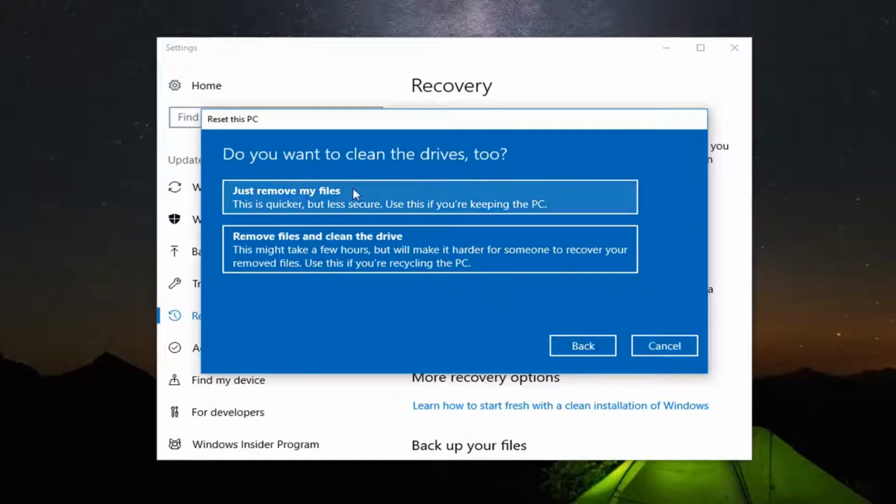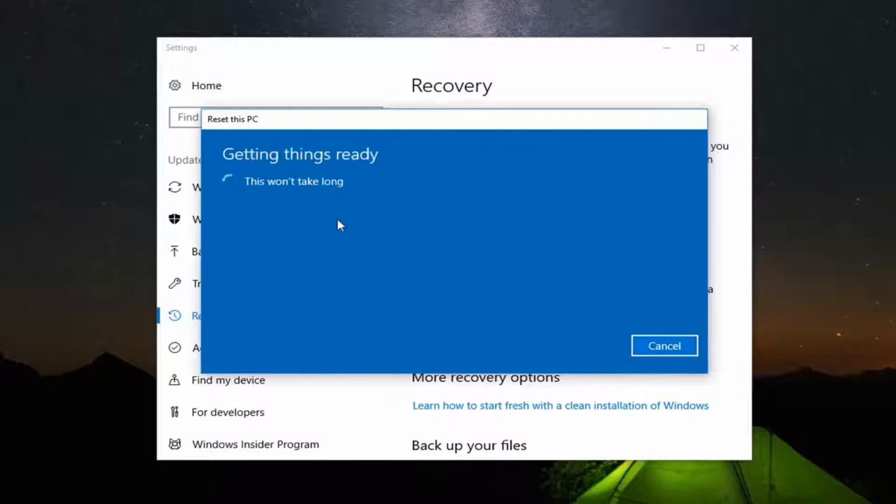And it's going to ask if you want to clean the drives too. You can just remove my files, which is quicker but less secure, or you can remove files and clean the drive. So just for the sake of time, I'm going to select just remove my files here. It's going to say getting things ready.